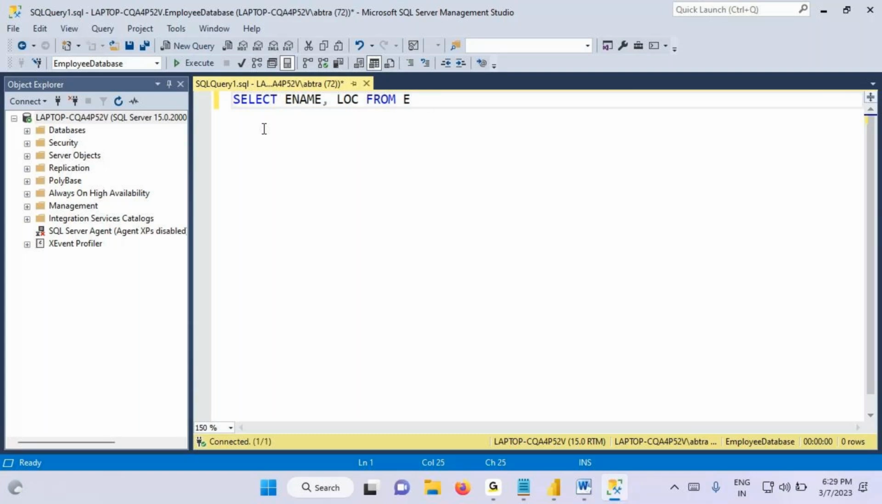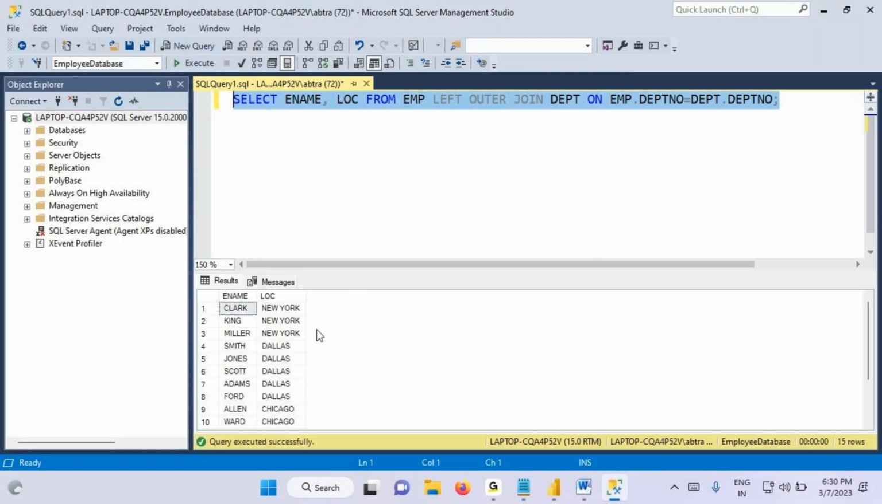So now what do you need to use? The ename column is from which table? Employee table. The location column is from which table? Department table. Whenever we need to bring data from two tables, you must use joins. By default, it will perform EMP left outer join DEPT. What is the join condition? On EMP.department number equal to DEPT.department number. So when I execute this, it will show employee name as well as location.